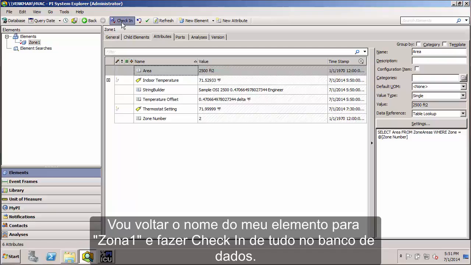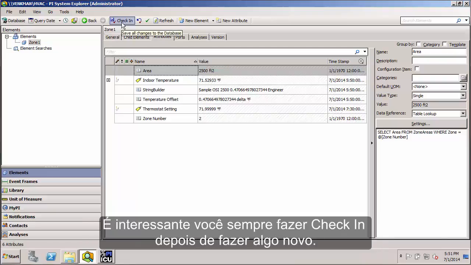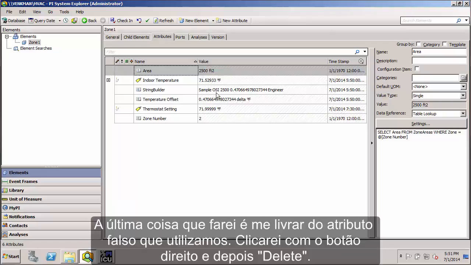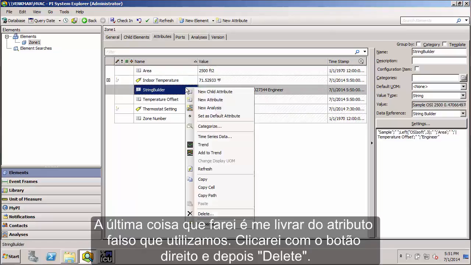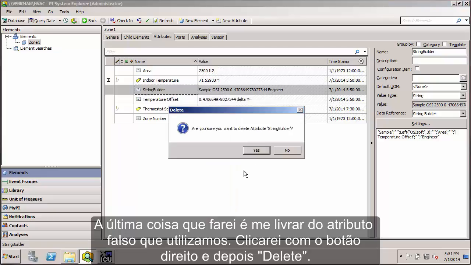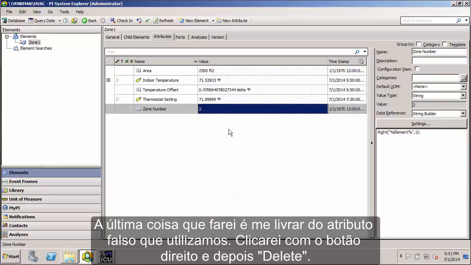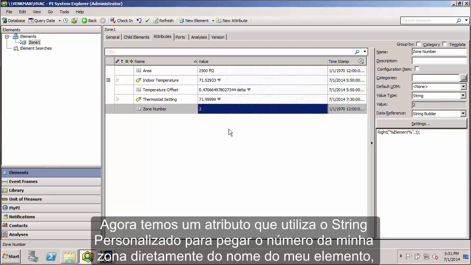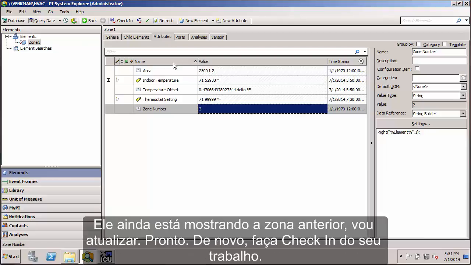And I'll go ahead and check everything in. It's always good to do that whenever you complete something new. And I guess the last thing I'll do is get rid of this kind of dummy attribute we were using. I'll just right click on that Stringbuilder attribute and select delete. So now we have a Stringbuilder attribute that's going and grabbing the zone number off of the element name and displaying it for the zone. Oh, looks like it's still displaying the element. Let me refresh that. There we go. And again, check in all your work.